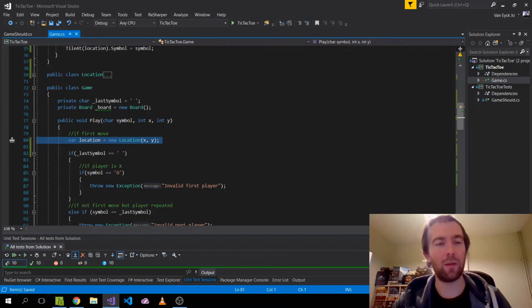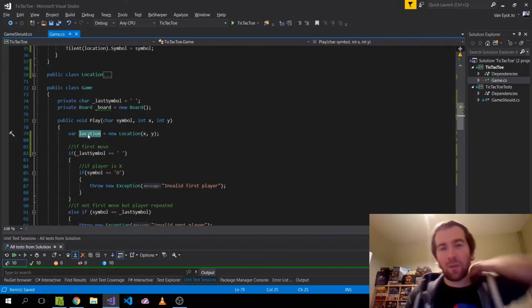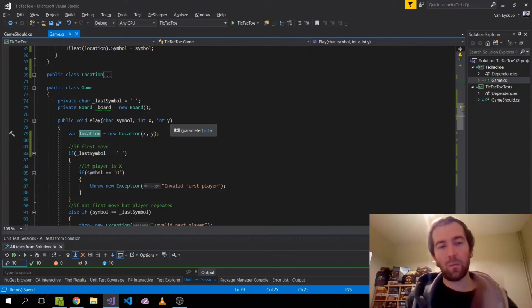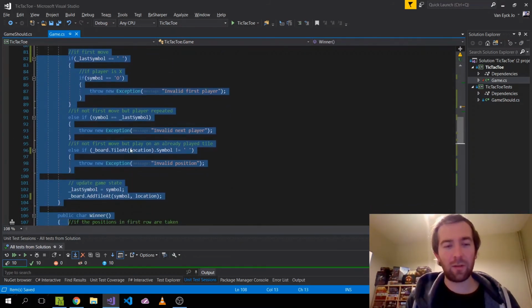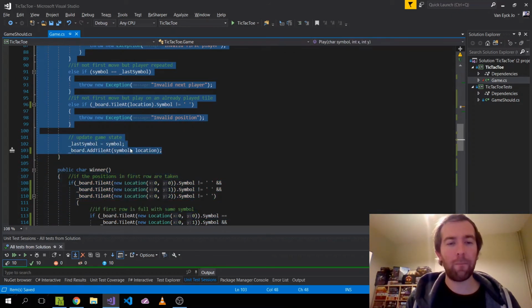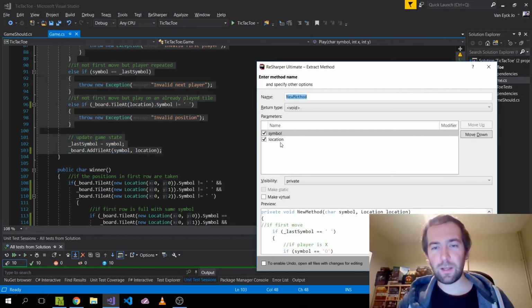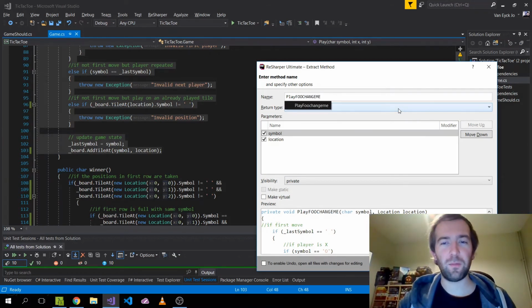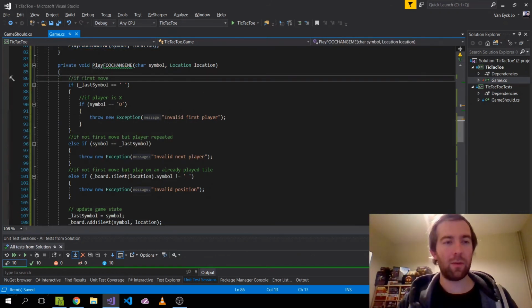The first thing we do in this method is create a location type based on the X and Y. So everything below works on this new location abstraction. It does not actually need the X and Y anymore. So let's extract a method, and this method takes the location, yep, and let's call this play whatever, foo change me, so we don't forget to change this. There we go.